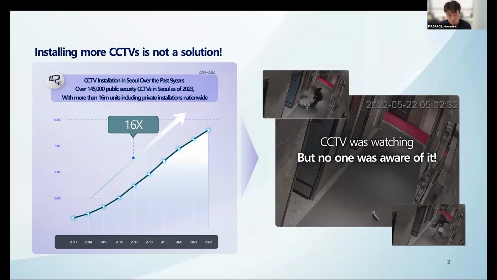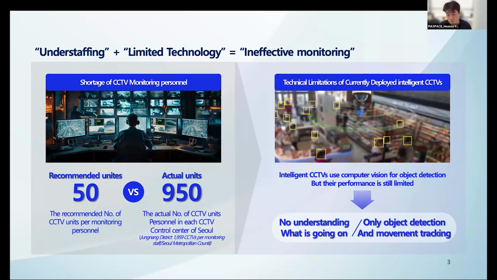You may understand, installing just CCTV is not a solution for detecting disaster, crimes, or any kind of anomaly situation. CCTV is not a solution. Probably it's getting worse and worse in terms of monitoring because there are so many CCTVs. If you go deeper into this problem, in a monitoring control room, one person has to watch almost 1,000 or more, especially in a big metropolitan district. So physically, it's almost impossible to monitor each CCTV.